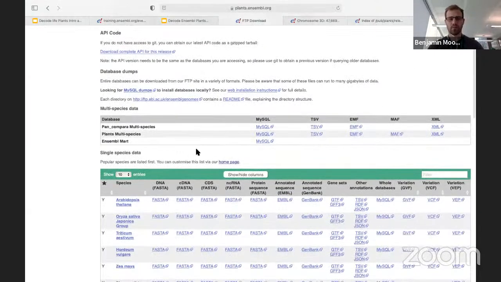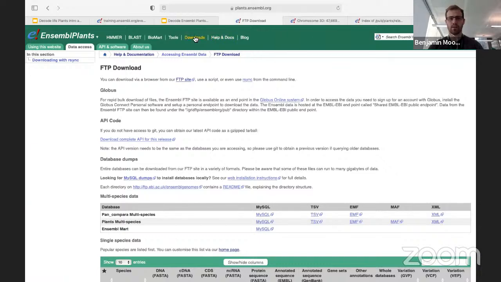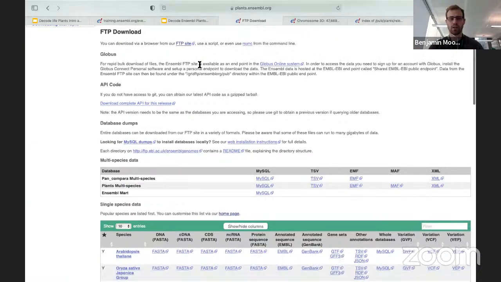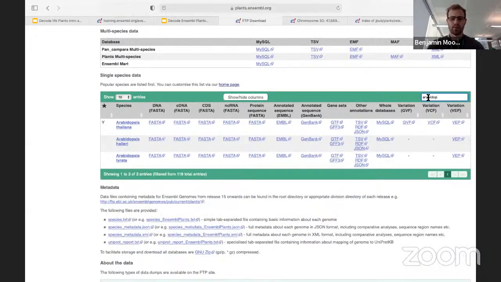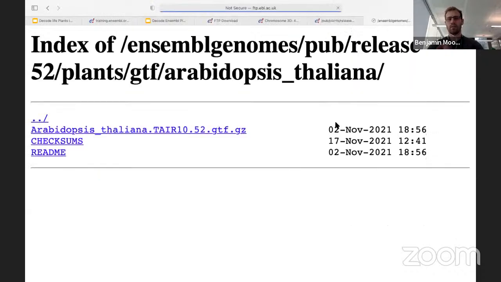If you want to be a bit more direct, you can come back to this page that we had by clicking on downloads from the Ensembl Plants homepage. And you can find this table that shows you all of the different files for all the different species that we have. So you can search for a particular species, maybe Arabidopsis. We've got 3 different Arabidopsis species, Thaliana, Halleri, and Lyrata. And you can see again, we've got the GTF and the GFF3 file gene sets here, which you can click on, and that will take you out to the correct directory in the FTP site for you.